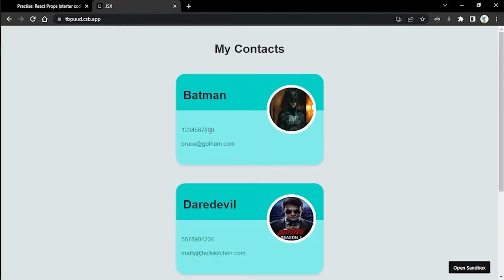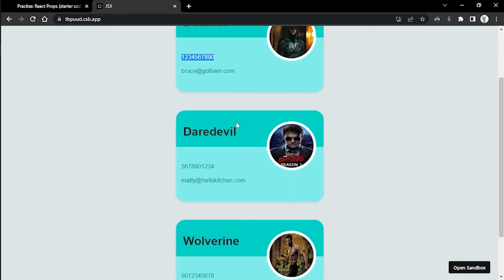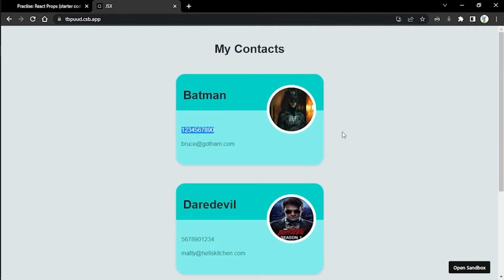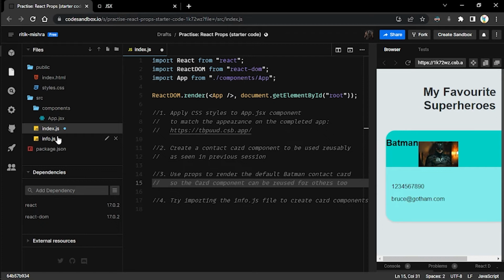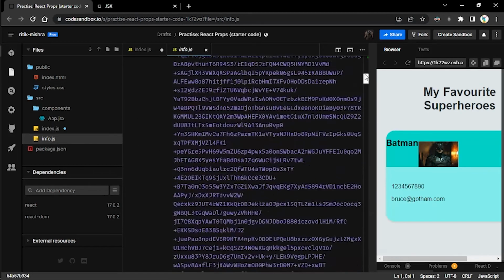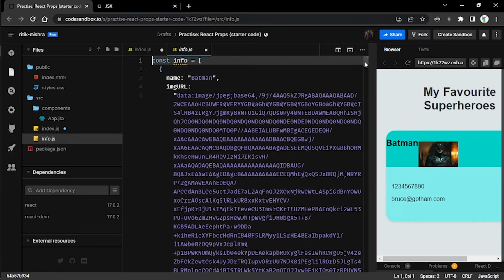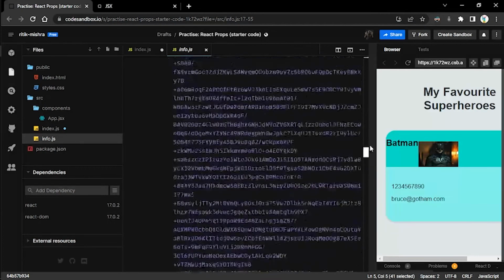In this case, I've added one more piece of data, which will be the phone number. It is basically just some fake phone numbers and email IDs, just so that they look pretty complete. And the last one is that you will be seeing one file called info.js, and in this you'll be having this constant of info, which is an array of objects.